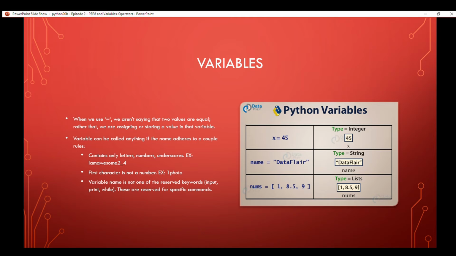First character is not a number. So example, 1photo. The variable name is not one of the reserved keywords, which would be input, print, or while. These are reserved for specific commands. And then I've had this table on the last 3 slides. We aren't getting into these two necessarily today. We are getting into this, x equals 45.